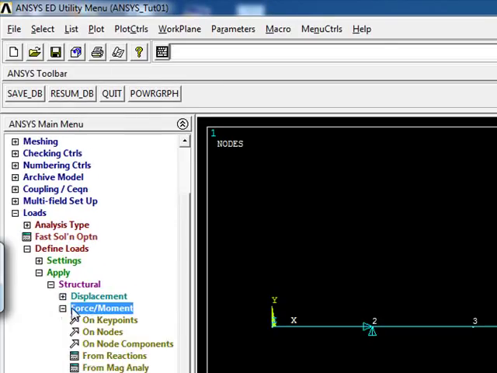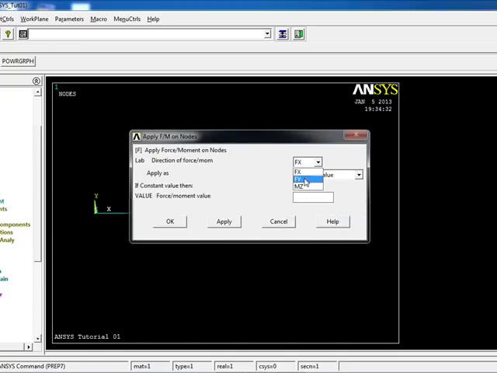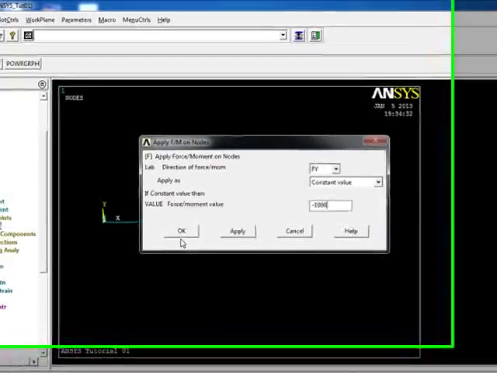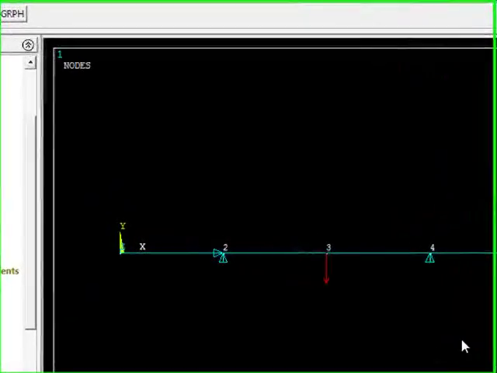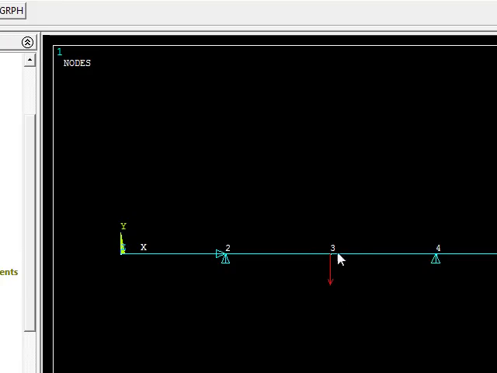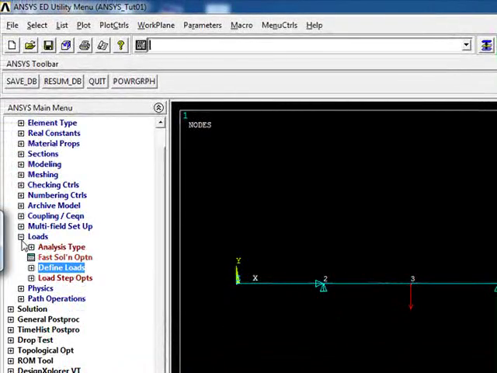The next thing I want to do is to define a load on my node 3 in the middle in y direction. I want to call minus 1000 and click OK. So my model is ready. I have defined my constraints at nodes 2 and 4, and my load is defined in node 3. So everything is ready to be solved.